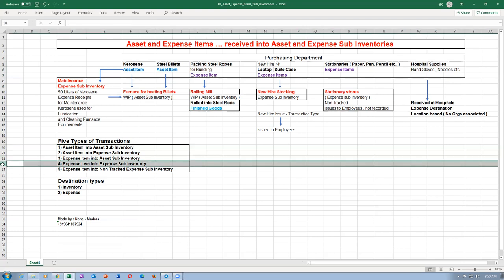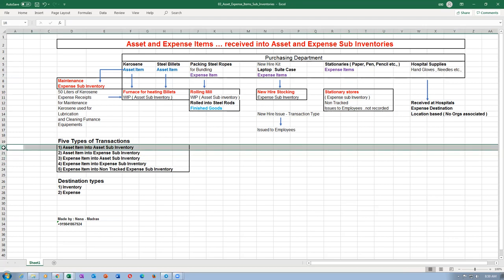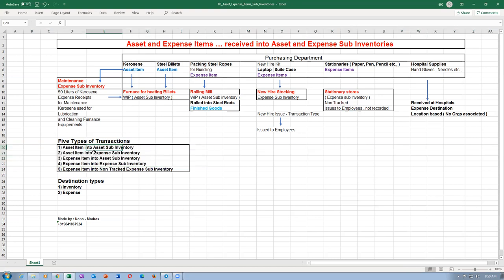The fourth and fifth are exactly the same, except that here it is a non-tracked sub-inventory, and here it is an expense sub-inventory. But from an accounting perspective, both are the same. So whether you transfer expense to expense or expense to a non-tracked expense, from an accounting perspective, both are the same. Asset into asset sub-inventory, asset into expense sub-inventory, expense into asset, and expense into expense sub-inventory are the very important ones. And remember, people will be tracking on different charge accounts.